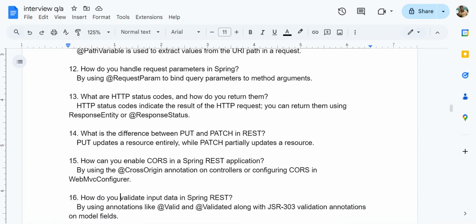What are HTTP status codes? How do you return them? HTTP status codes indicate the results of the HTTP request. You can return them using the ResponseEntity or the @ResponseStatus.